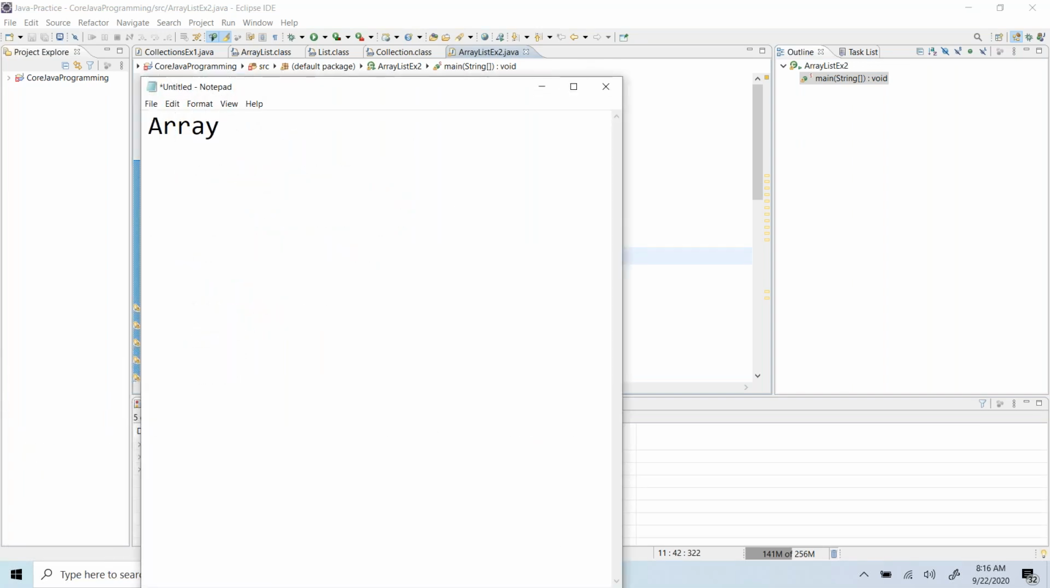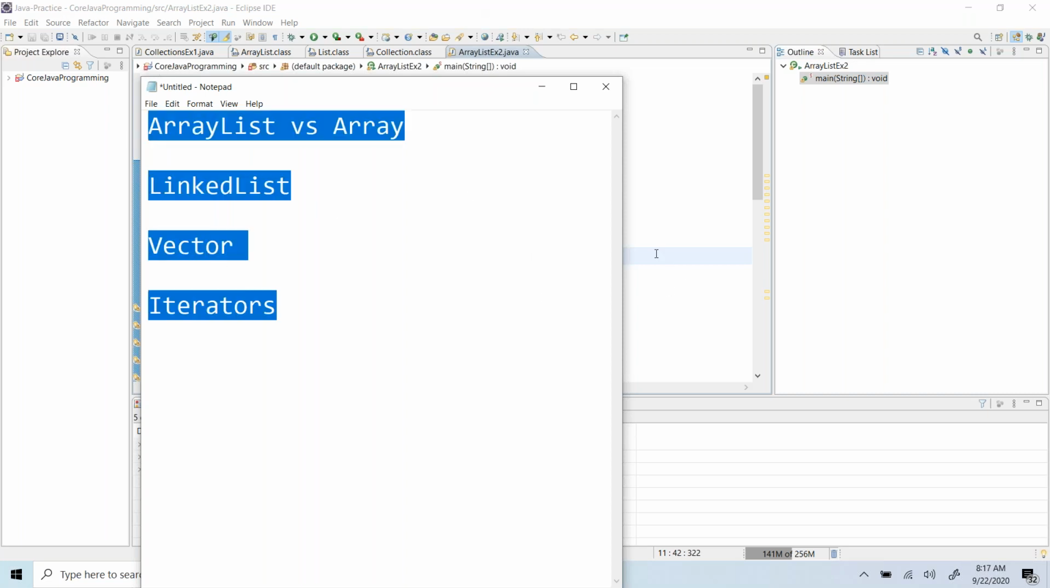Okay, so we understand about array list versus array. We started with array list, adding the elements. Let's understand more about this array list, also linked list. Then after, let's see an example of vector, and we'll understand about iterables, iterators. Okay, this is the plan for today. Let's see.